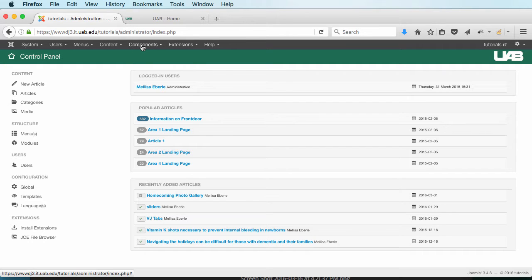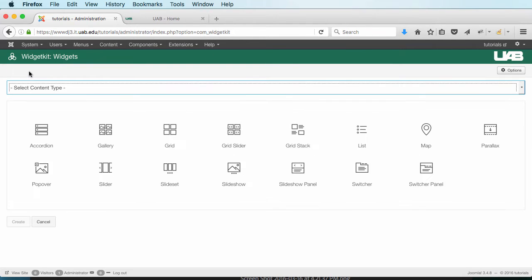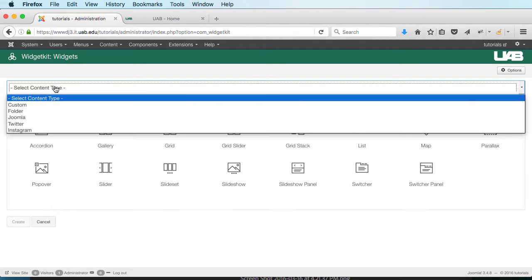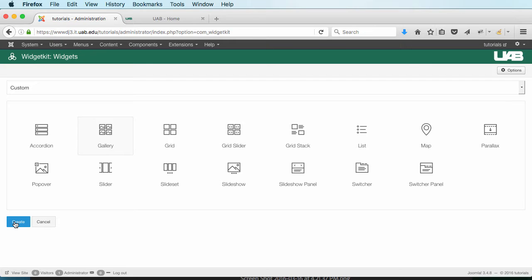And first we're going to go to Components, and then we're going to go to Widgetkit. And then we're going to click on New. Right now we don't have any widgets in here, so I'm going to create a brand new one. And we're going to select a content type. I want a custom. And I want this to be a gallery. So I'm going to click on Gallery, and then I'm going to click on Create.